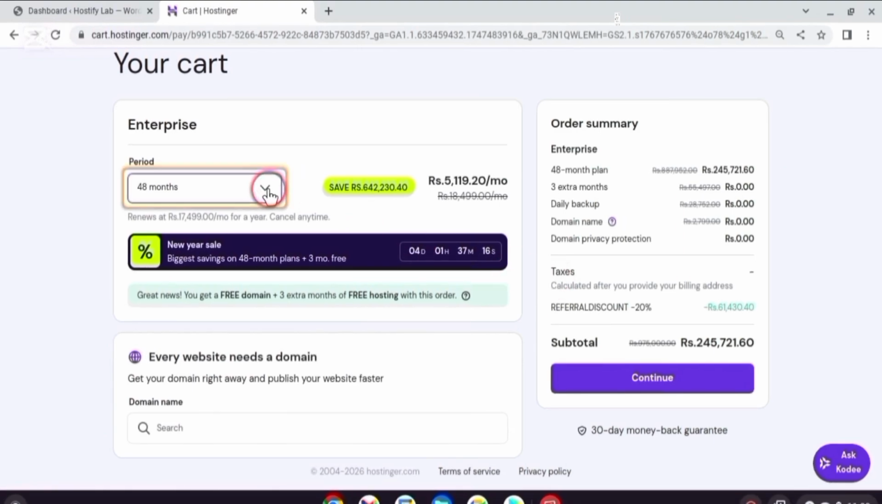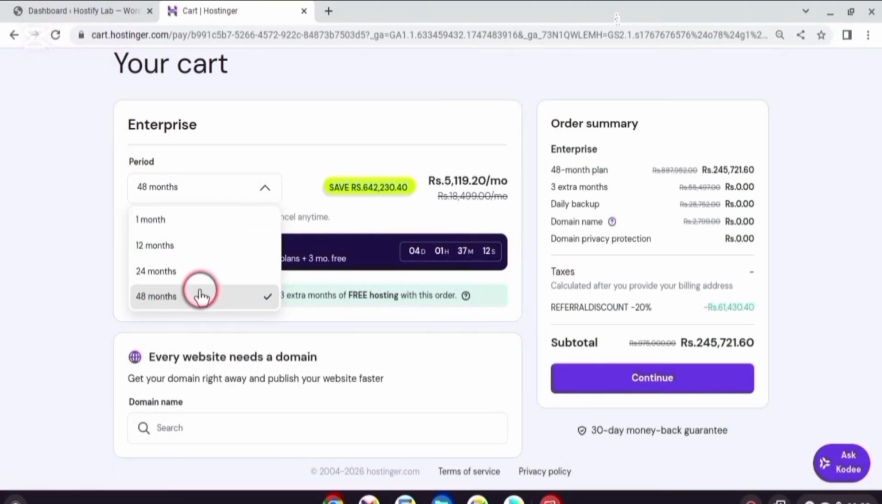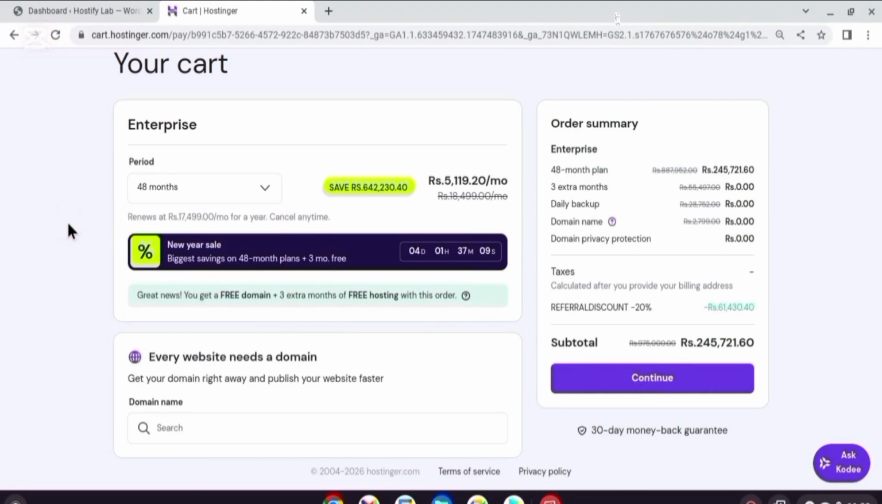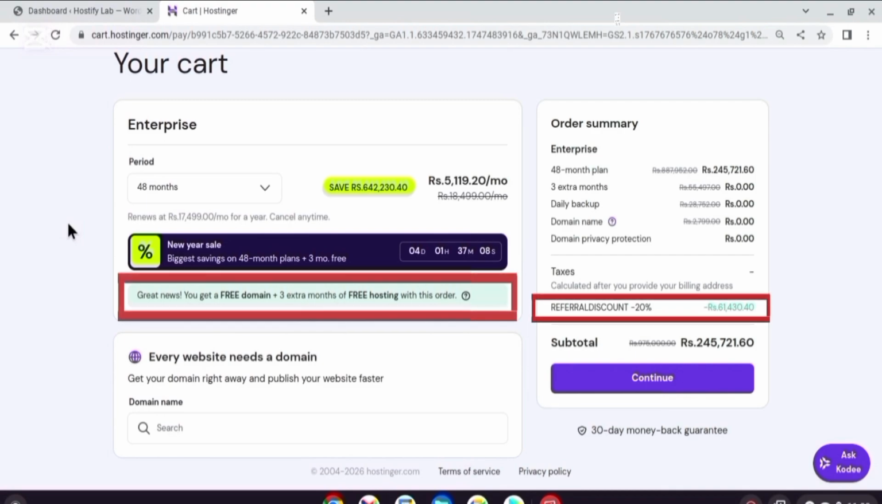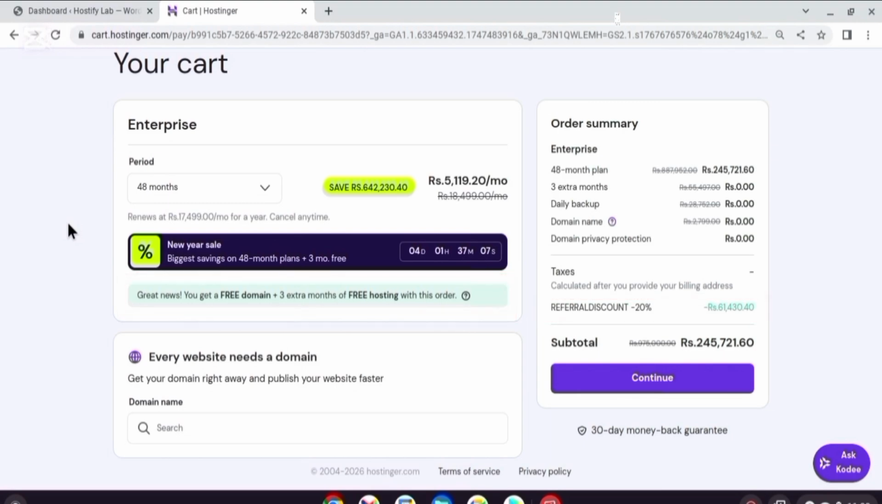Now you need to choose how many months you want to buy cloud hosting for. I personally recommend selecting minimum 48 months because this gives you the lowest possible price. And here you can clearly see extra 20% discount is already applied, free domain and 3 months of free hosting included. Next, search for your free domain in the search bar.